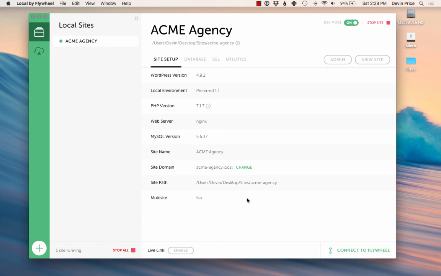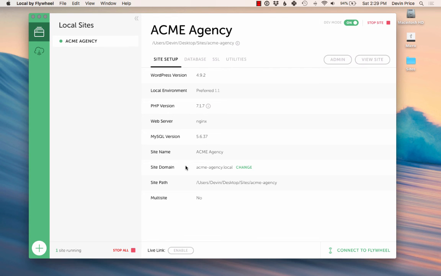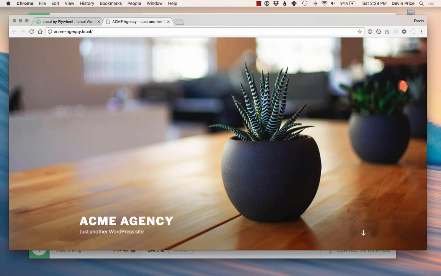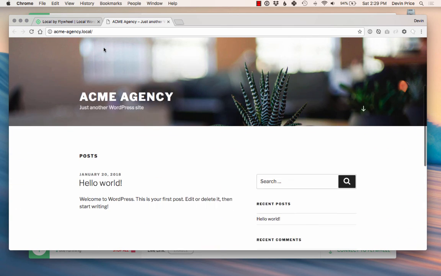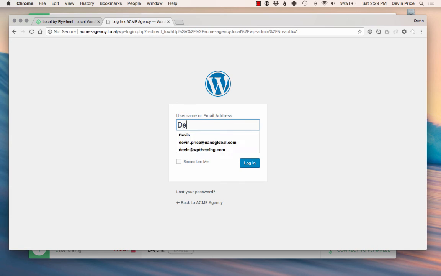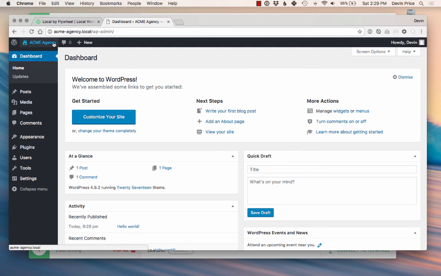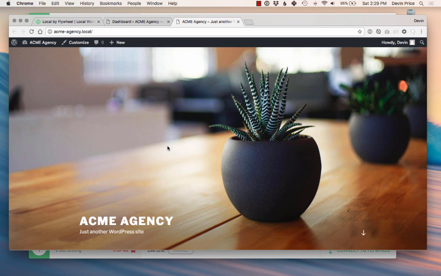Cool. So this is all installed now, and we can see some of the details about the install here. Let's see if we can view the site. So this is loading at acme-agency.local, and let's see if that password I entered works. So I'm going to log in. Hey, bingo. So that was super easy, right? We just set up a local WordPress install on our computer, and now we can get to development.